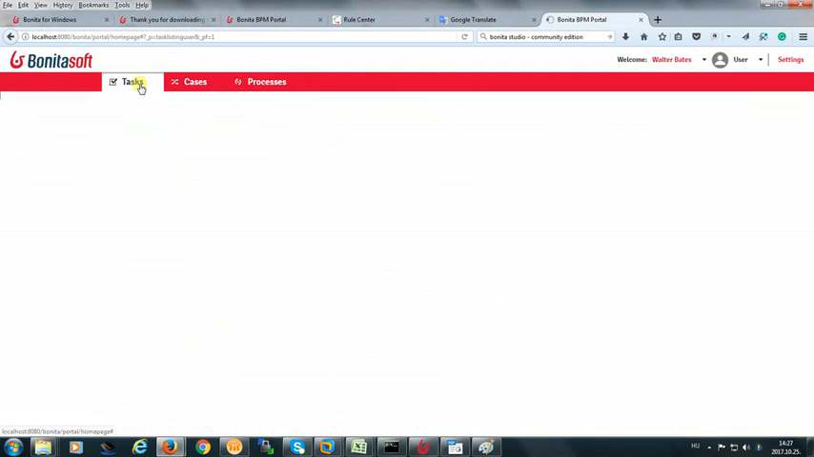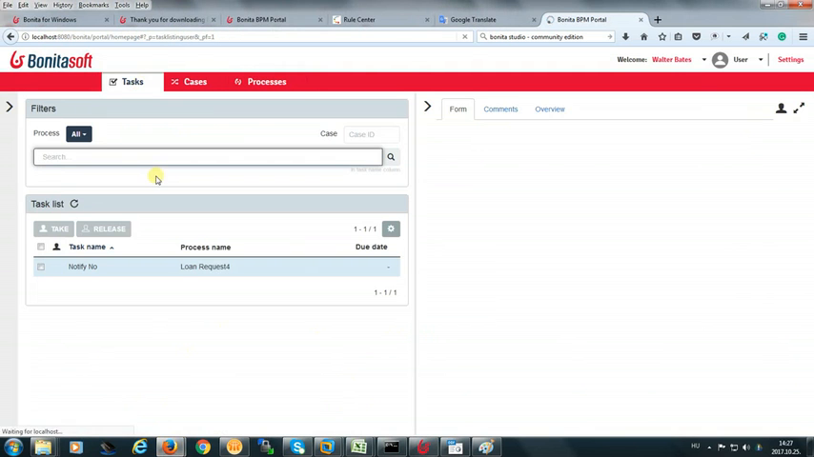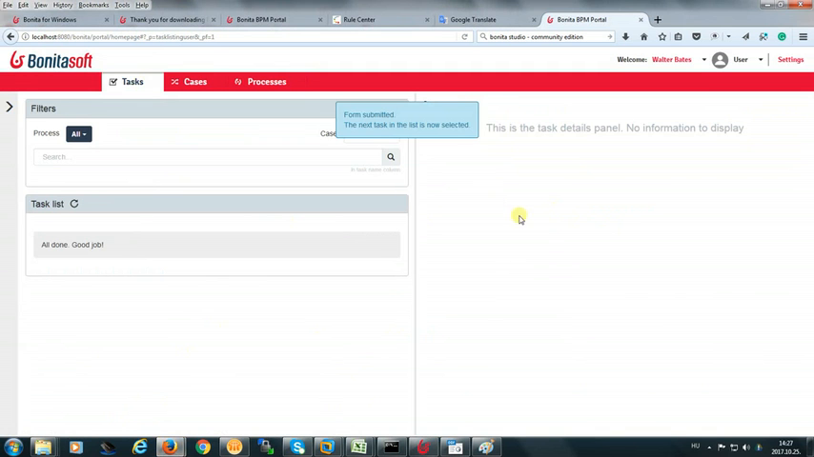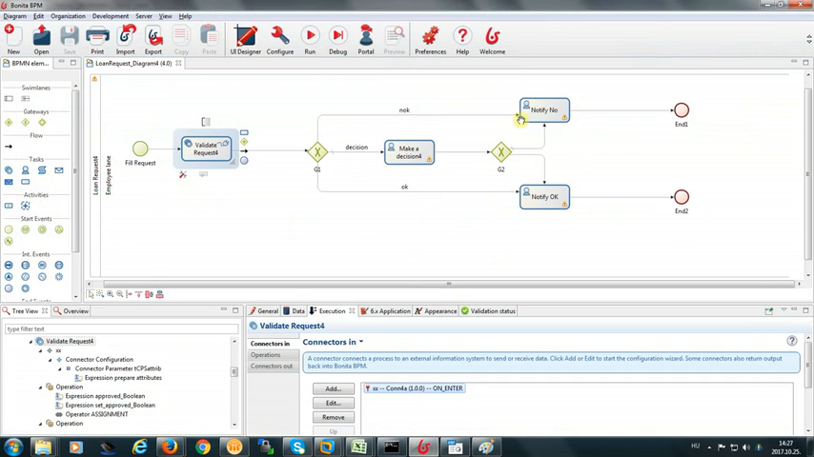Let's see the tasks. Okay, and we landed in notify no. That means it was refused without any human task, as you see here. I guess the change that Zolti made regarding customer segment 6 is already in action.